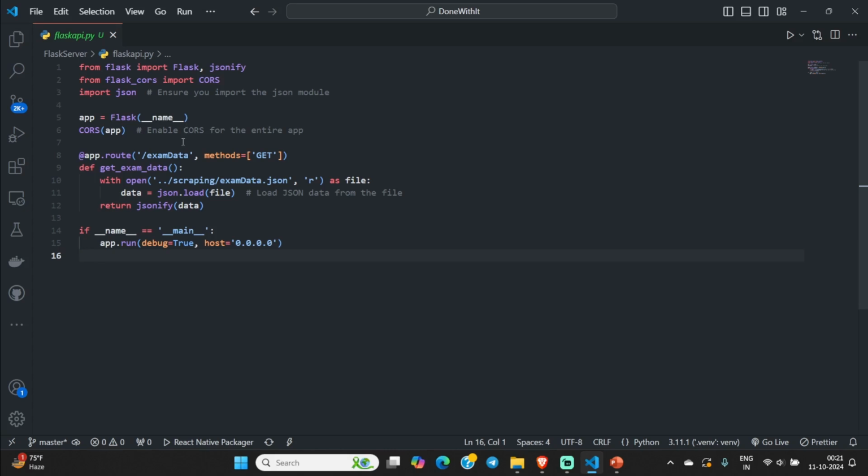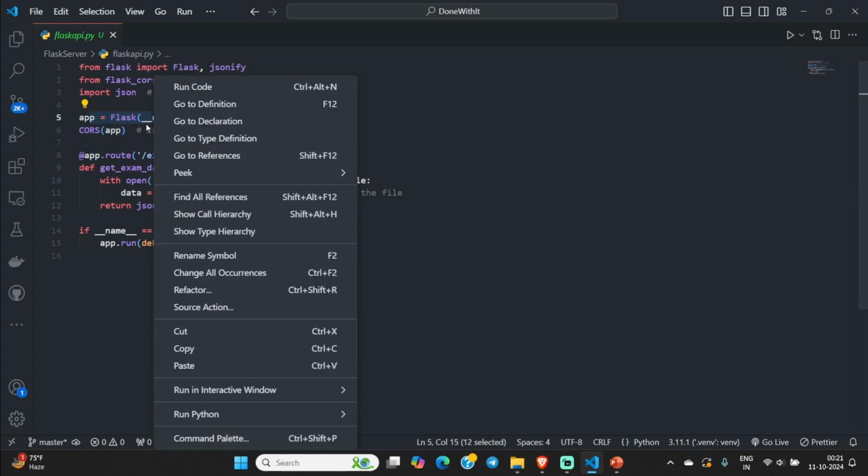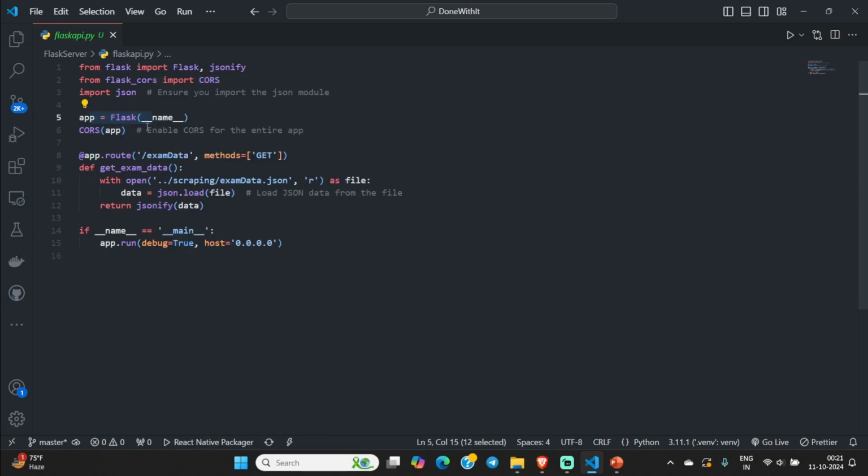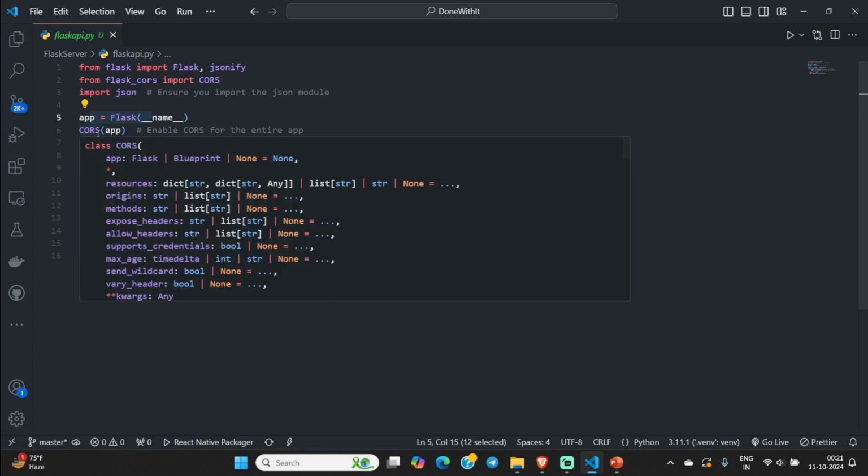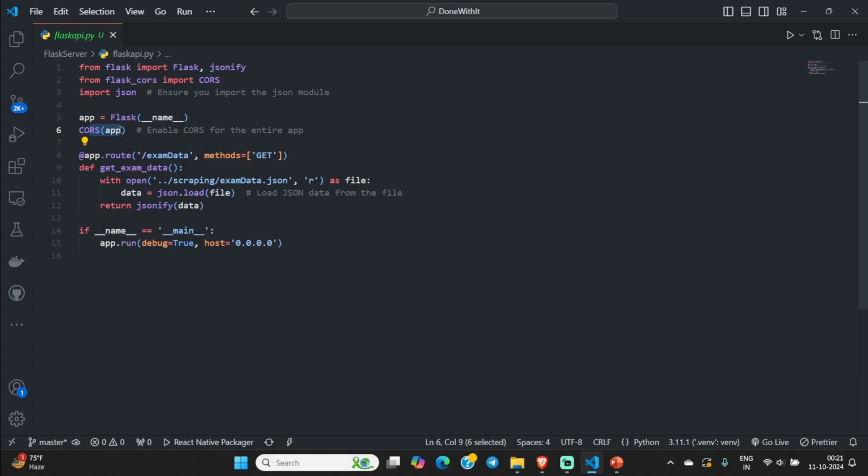Next is creating a Flask application instance. Here you can see app = Flask(__name__). In this case, it initializes the Flask application. The name argument tells the Flask app where to look for resources like templates and static files. Next is enabling cross-origin resource sharing. Here we have enabled CORS.